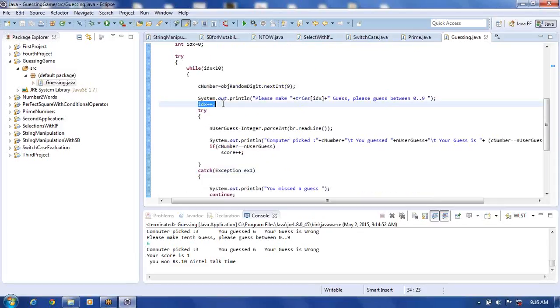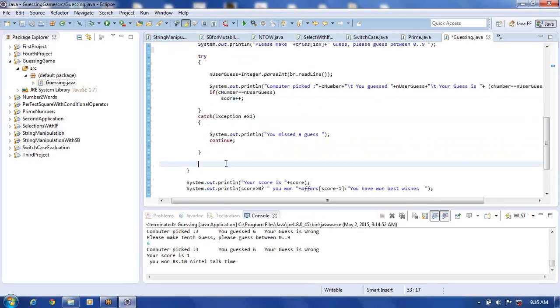Otherwise, if you put idx here, you can put it like this. "You missed a guess. Okay, I give you another opportunity to enter correctly." So as long as you don't enter correctly... yes, please.